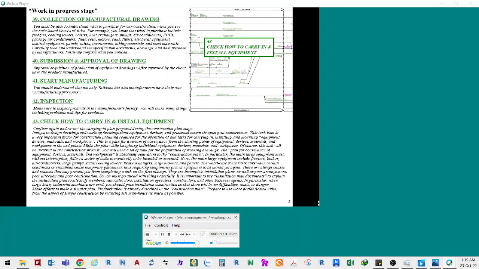In particular, when large heavy industrial machines are used, you should plan installation construction so that there will be no difficulties, waste, or danger. Make efforts to make a simpler plan. Prefabrication is already described in the construction plan. Prepare to use more prefabricated units from the aspect of simple construction by reducing site man-hours as much as possible.